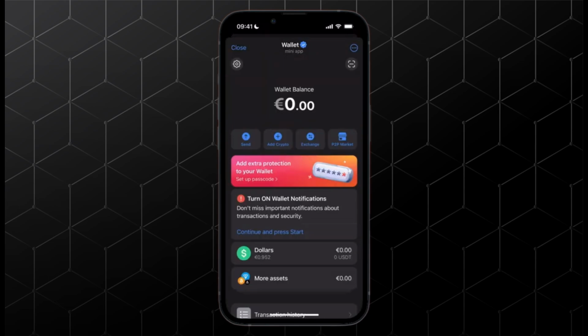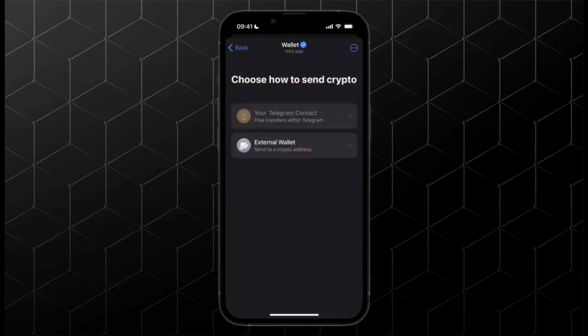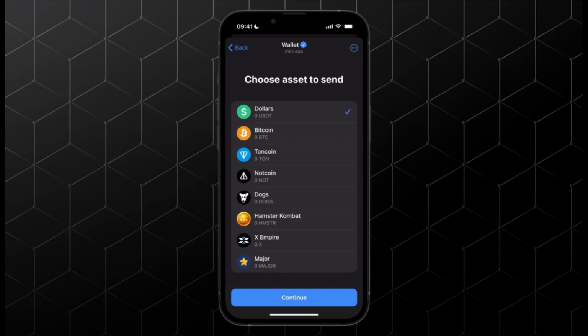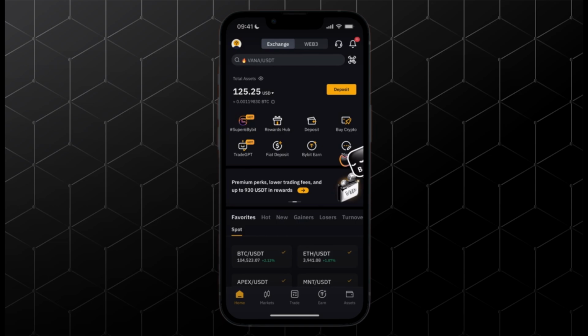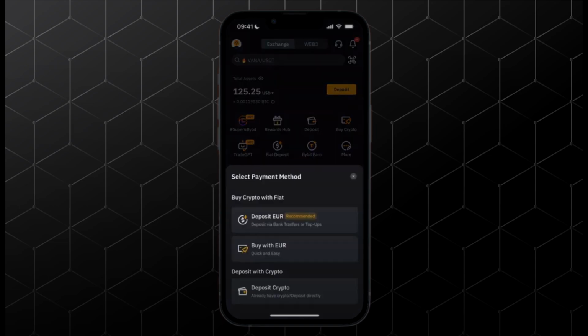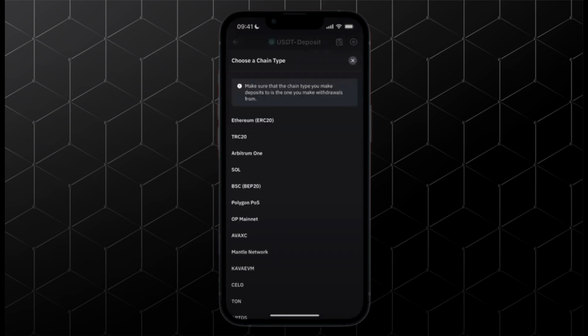In Telegram wallet, tap Send, then select External Wallet. Choose USDT from the currency list. You'll need a wallet address from Bybit. Open Bybit, log in and go to Assets. Deposit crypto. Select USDT, then pick a network.